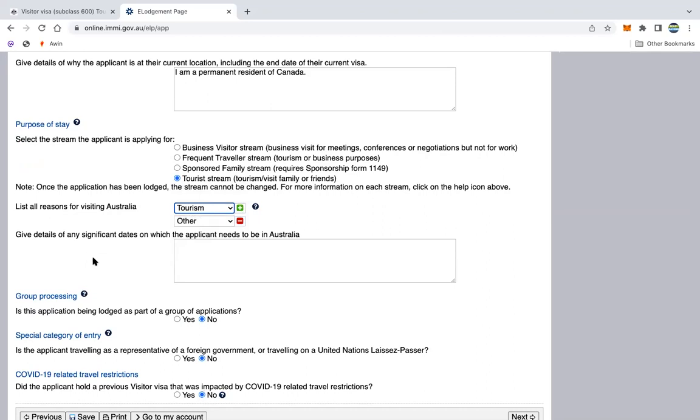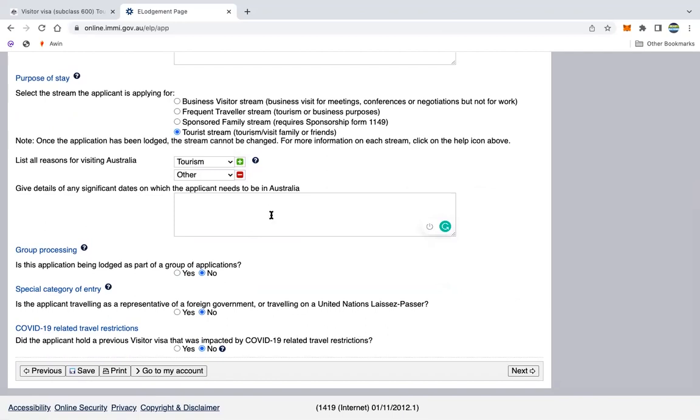And then in here, it says, give details of any significant dates on which the applicant needs to be in Australia. So if there is a specific time that you intend to be in Australia, here you can put that information. You can just say, this is June, you can just say August 25th or September, depending on when you intend to be in Australia. But I'm going to leave this space as blank since I don't have any information to put in there.